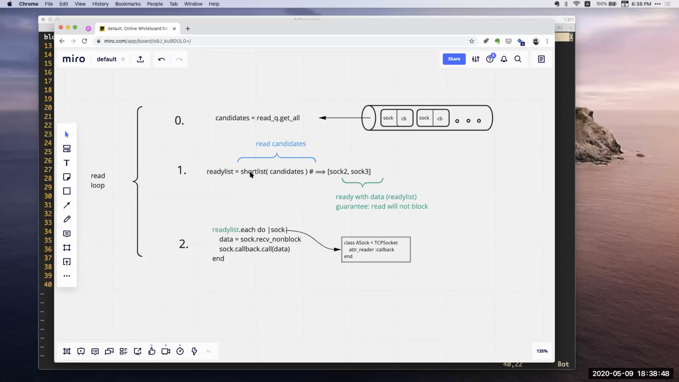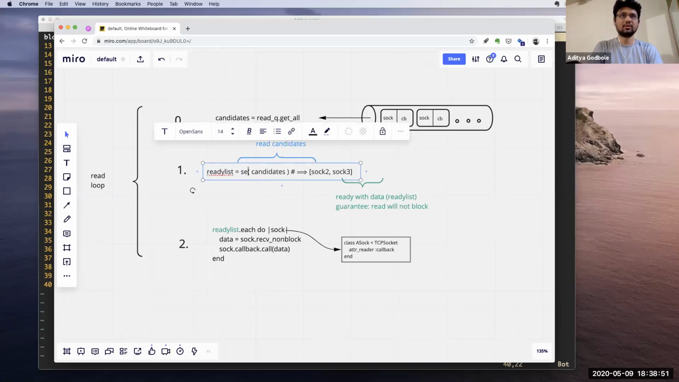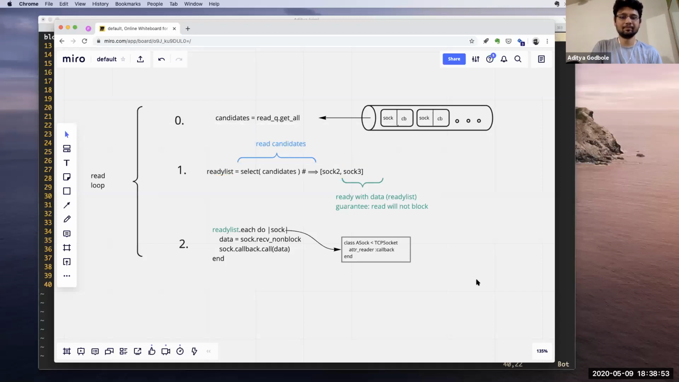Yeah. Okay. This method shortlist is called actually select. This is a method provided right up to the operating system, and it is available in the Ruby standard library also. Of course, the select method takes a read candidate list, a write candidate list, and some timeout conditions as well. I have simplified it just for the read candidates list. So I'm not covering writes over here because they just complicate the talk and the explanation, but conceptually it's the same.